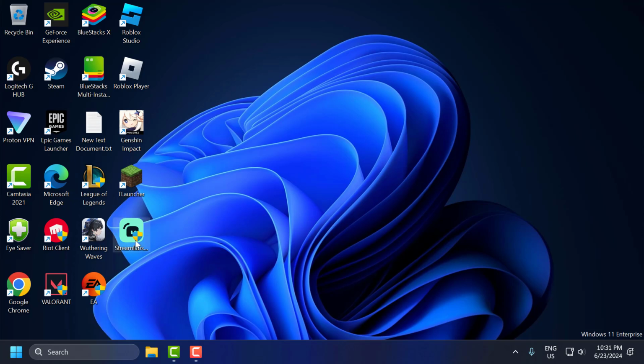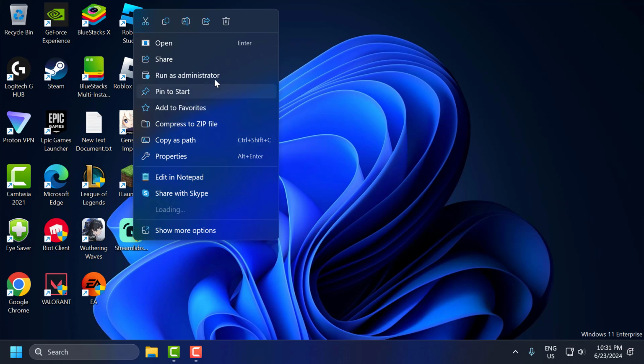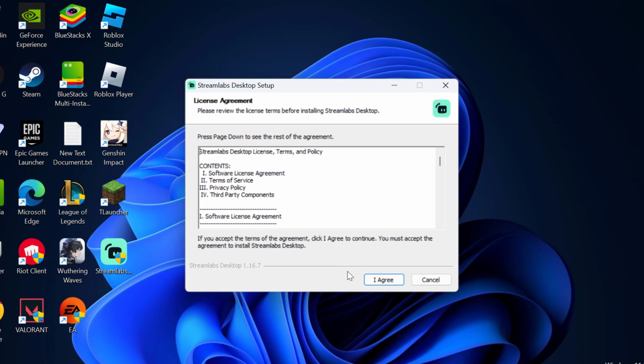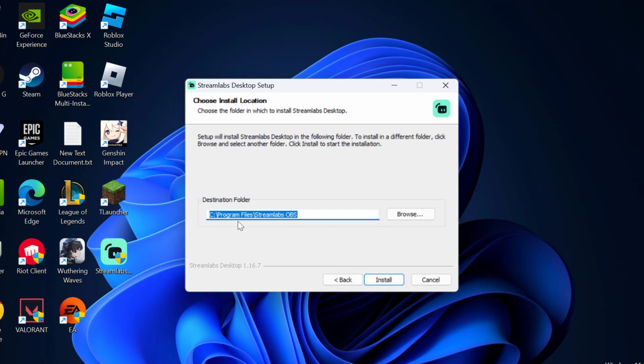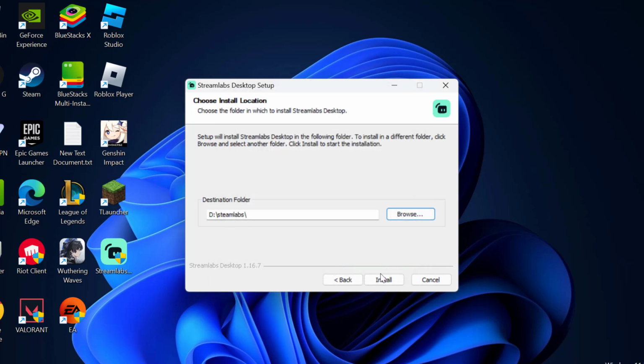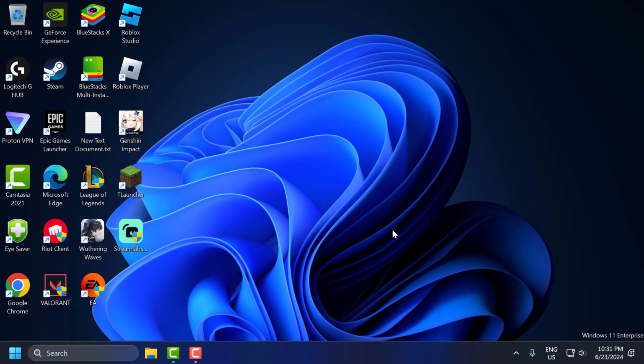Method 2: you just need to right click on it and select Run as administrator, and select Yes. Select I agree, and you just need to change the install location, guys. Select Browse, select another drive. You just need to select Make New Folder, and in here you can save it, guys. After typing the name, you just need to select OK, and select Install and check if the problem is solved or not.